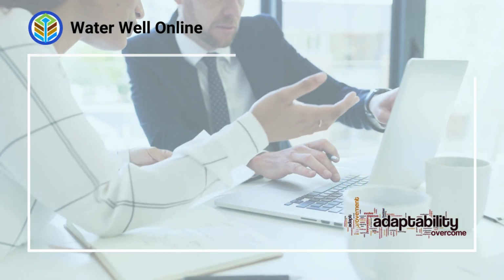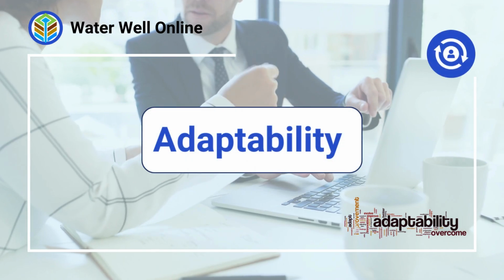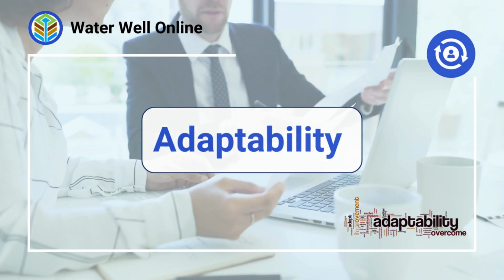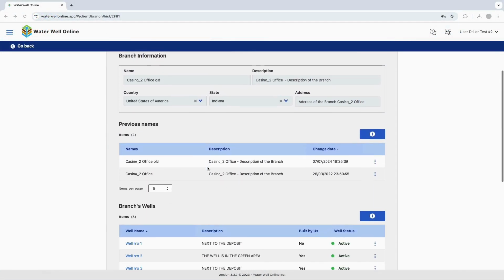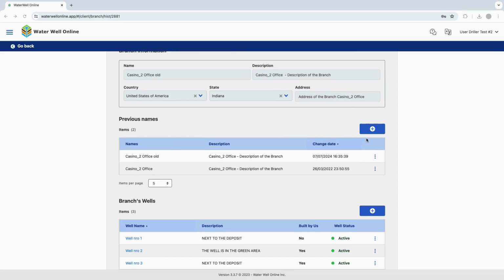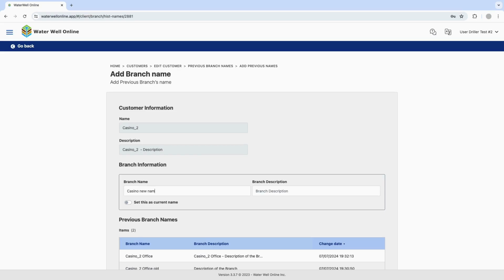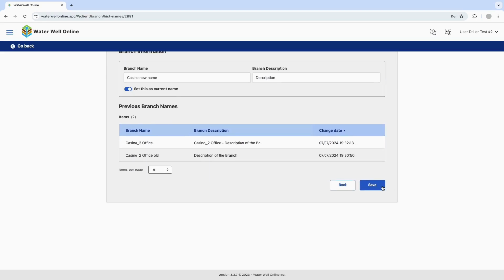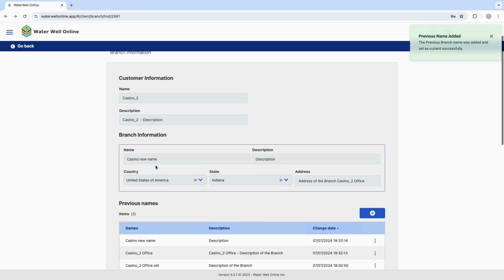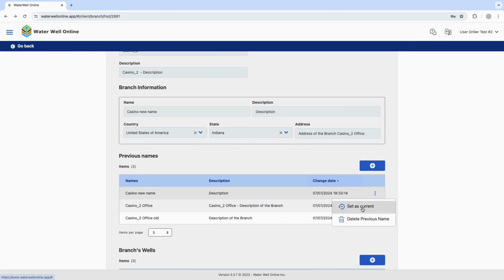In our system, we understand that customers change names or sell their facilities. The Previous Branch Name section allows users to search for a branch, even if its name has changed. Once a branch is created, you can edit it and add old branch names, or set a new name for the branch, selecting Set this as current name. Each name added will appear as a new line.